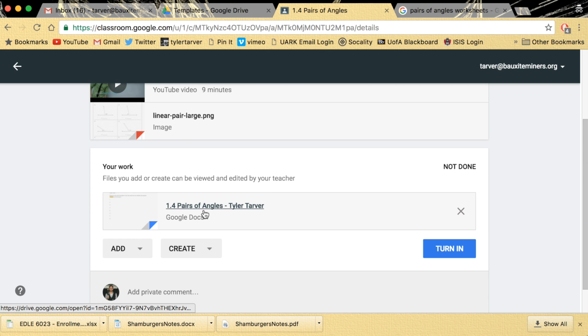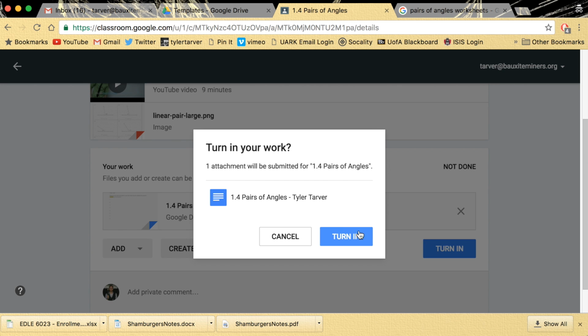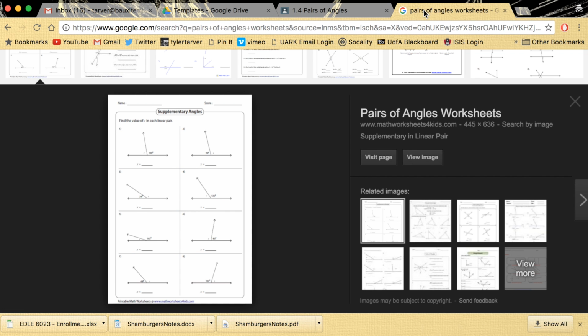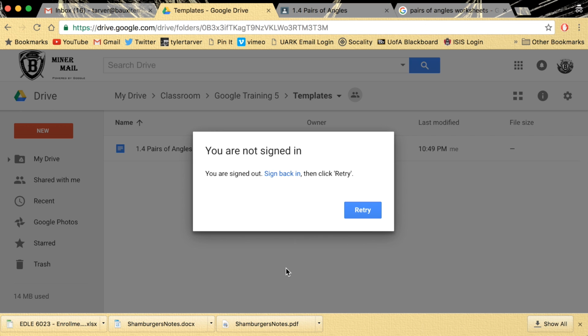It's already editing that document. I'm ready to turn it in. I can turn it in. Teacher has it. Man, that's money. That's money, guys. If you're not using Google, you're insane. It is awesome for education. Seriously, they're winning everything.